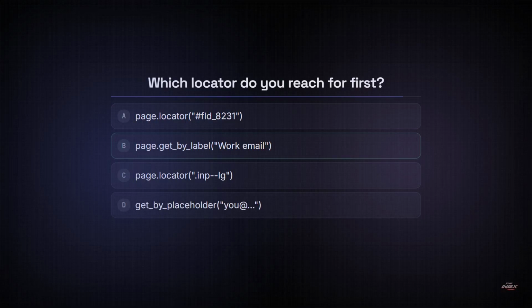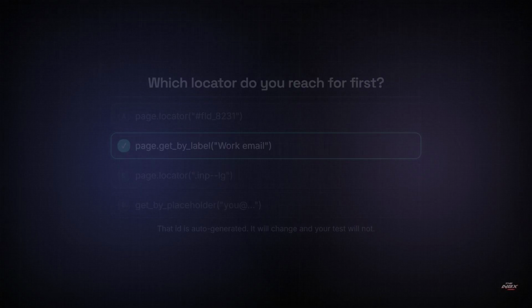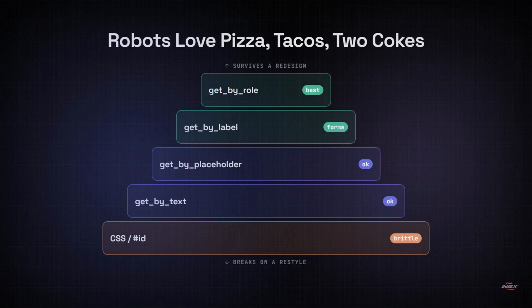First one. A sign-up form's work email field, and the input has an auto-generated ID, a class, and a placeholder. Which locator first? Ready? Option B, get by label, because that ID changes the moment anyone edits the form. That's the ladder from episode 4, ordered by how likely a locator is to survive somebody else's redesign. A label is what a human reads, so a label is what you reach for. An auto-generated ID is a number the framework invented this morning.